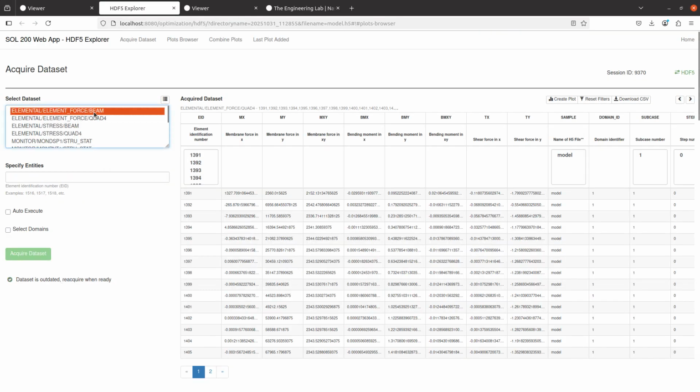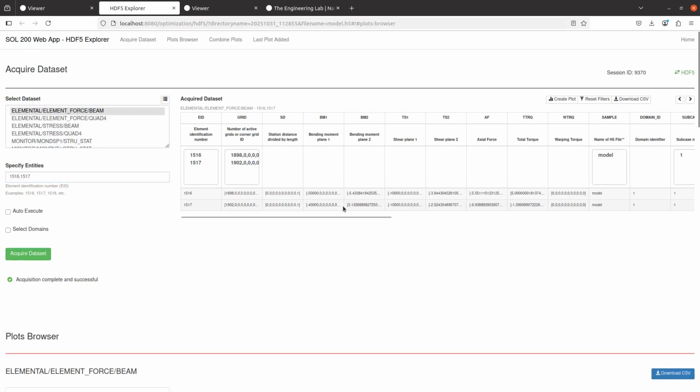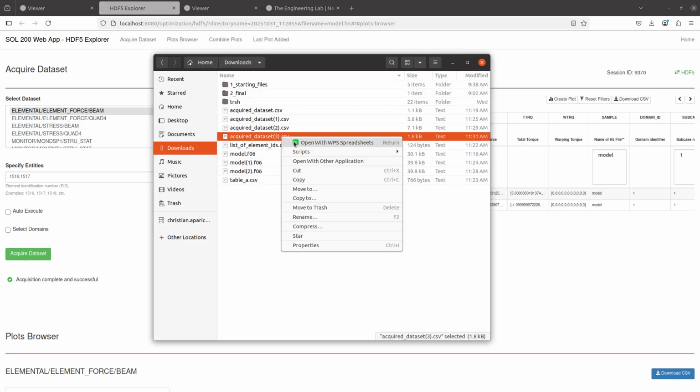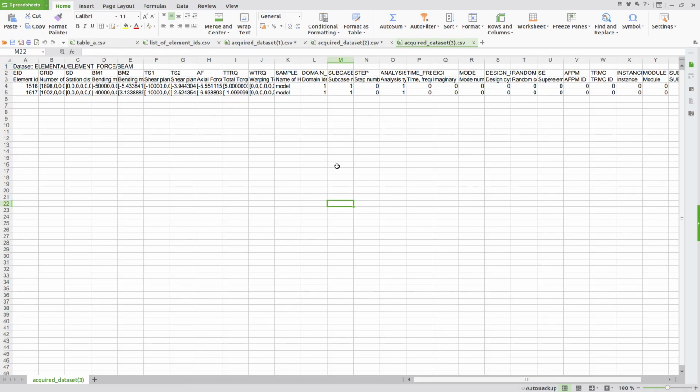We'll select the element force for the beam elements. We'll type in those element IDs. We'll click on acquire dataset, and here we go. The same data is now available here. We get the bending moments, the shear forces, and so on and so on. I could click on download CSV, and all of that is now available in a CSV file.